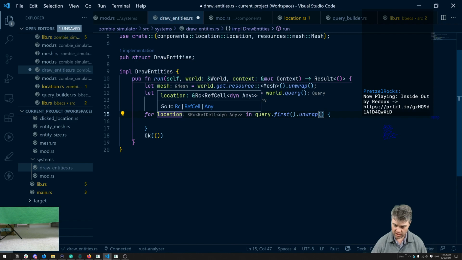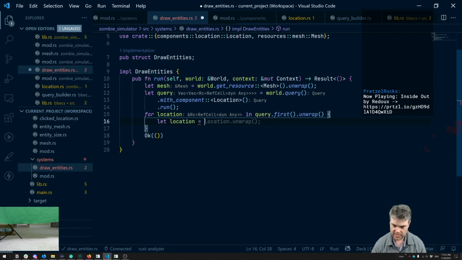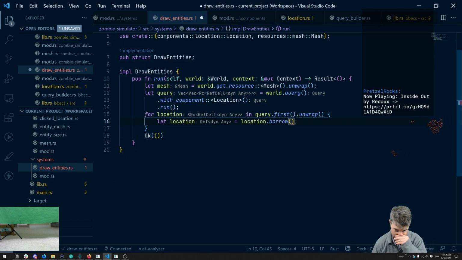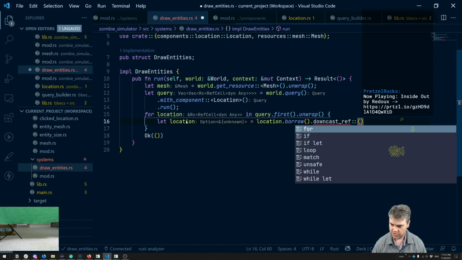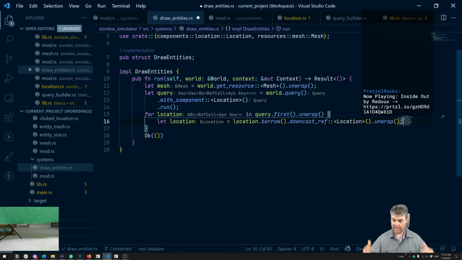Okay, that gives us this RC. We need to now extract this out, right? So the RC we can get in directly, but then the ref cell, we need to borrow it. So we're going to do that patient equals patient dot borrow. Okay, so we have this now a ref dyn any, and then can I just downcast ref to a patient, and we're gonna unwrap you. Okay, we have a reference to our location now.